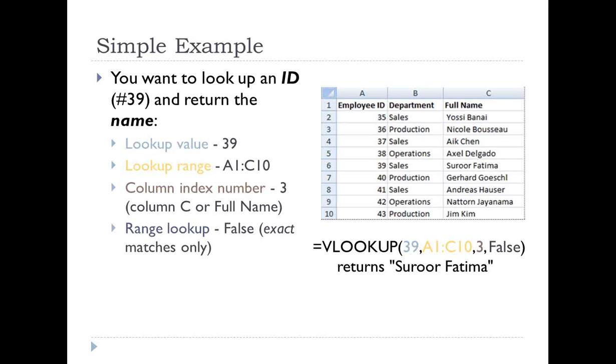We want to look up an ID, number 39, and return the name. So the lookup value is 39. The lookup range is the table. And the column number we want to return is 3, which is column C. And then the range lookup is false. And we will get Soror Fatima. Pretty basic.